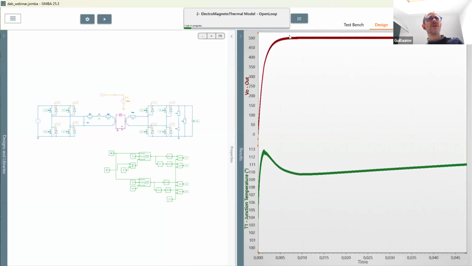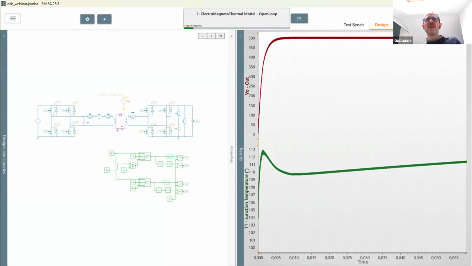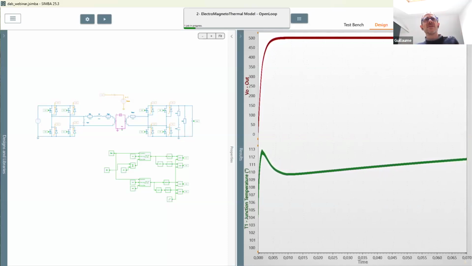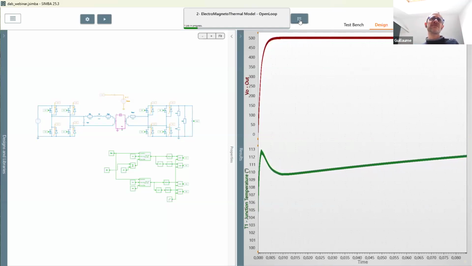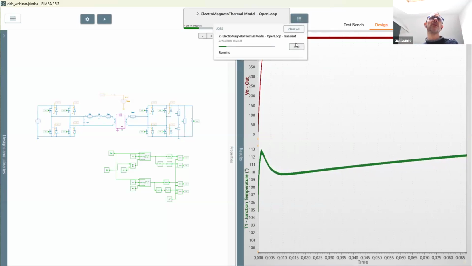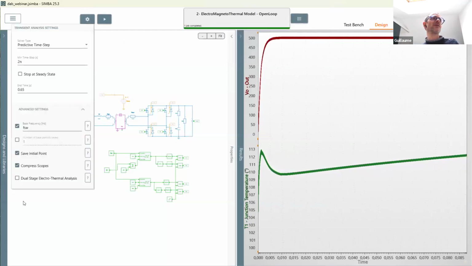Here you can see that the steady state of the electrical waveforms has been reached quite quickly, actually, which is not the case for the temperature regulation of the thermal circuit. So it's a little bit of a pity to simulate all this circuit just to observe the junction temperature. So let's stop this simulation. And now let's try this option with the dual-stage electro-thermal analysis.